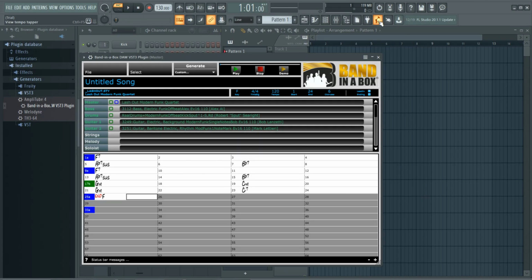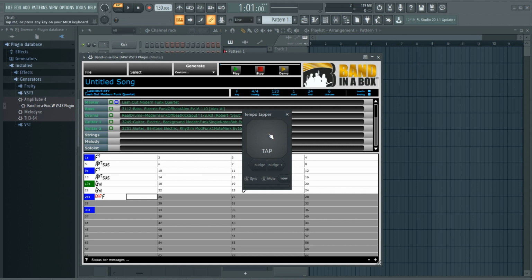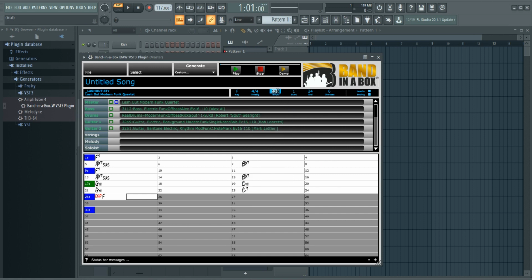So now there's a tap tempo feature in FL Studio that I'll use. 1, 2, 3, 4. So it's come up with 117 beats per minute, and I'll set that in the plugin as well.